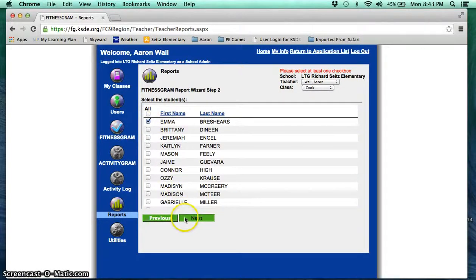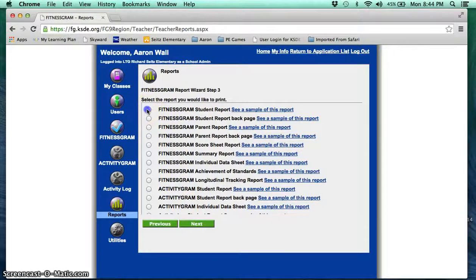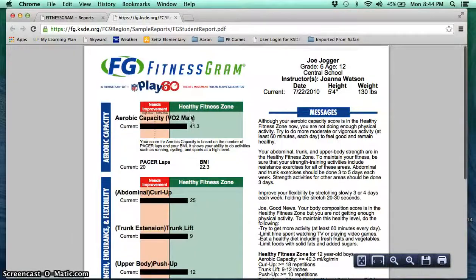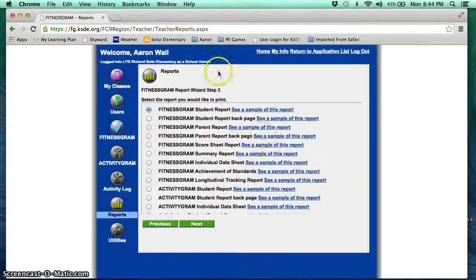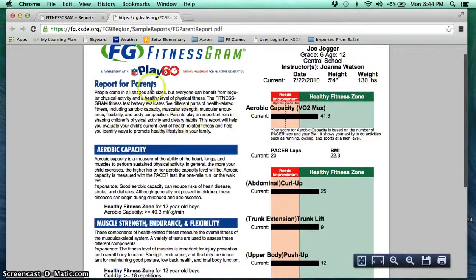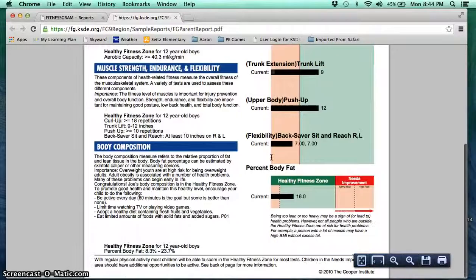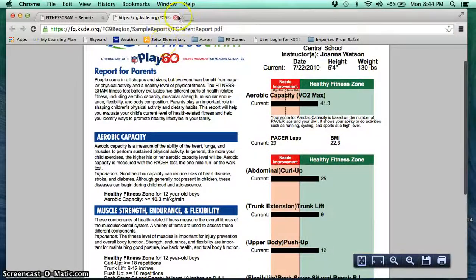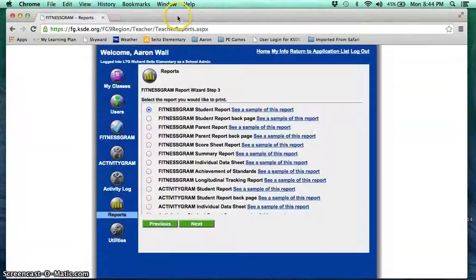I believe we put scores in for Emma. And then we'll do a student report, and you can get a sample report here, and this is what they would look like. The student report, it's got everything here. You can do a parent report, so it's got reports for the parent. So there's a lot of different options on what you can print off. So for this, we'll just do a student report.